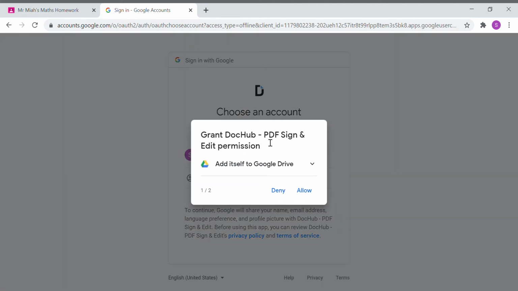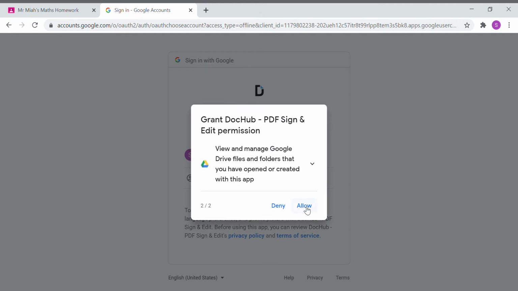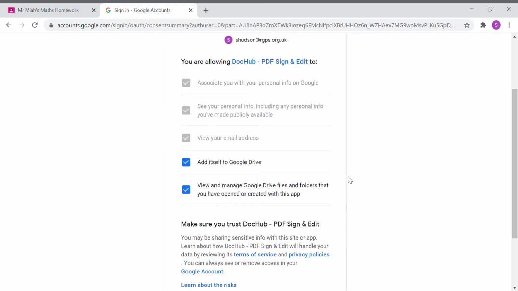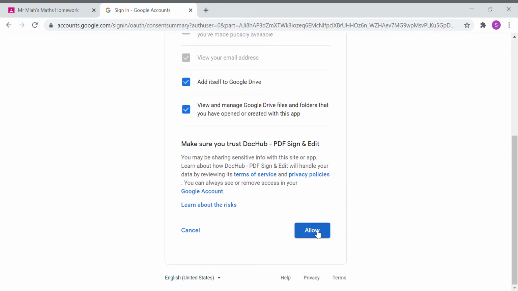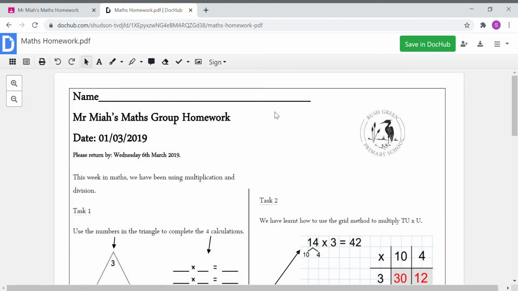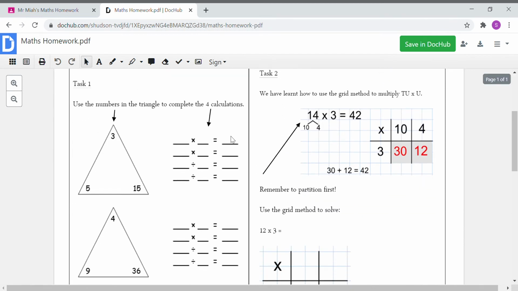Any pop-up messages that appear like this, you have to agree to all of them. So I'm going to click on allow, allow again. And here, if you scroll down slightly, you've got another button here which says allow. Now it takes a short while before we can actually edit and complete the homework. It says loading. Here we go. If I scroll down slightly, let's have a look at the actual question.